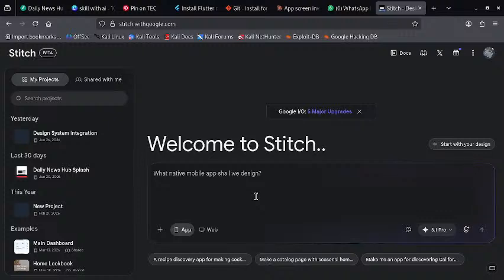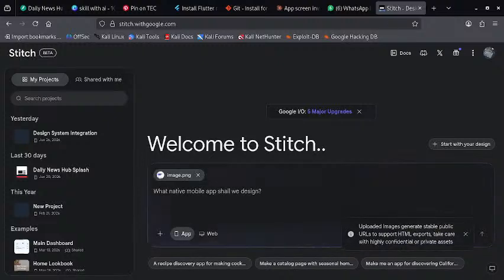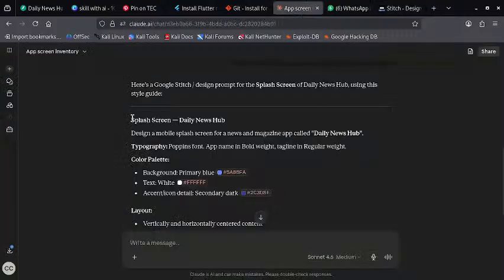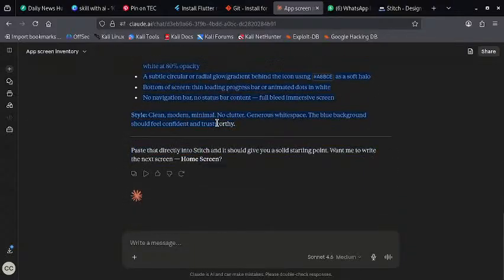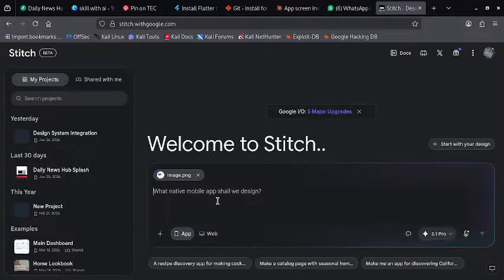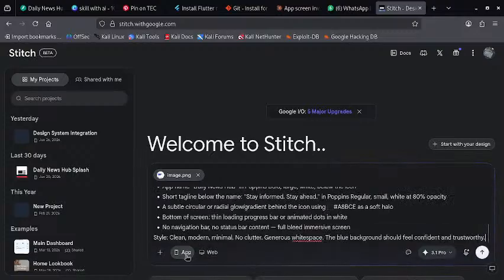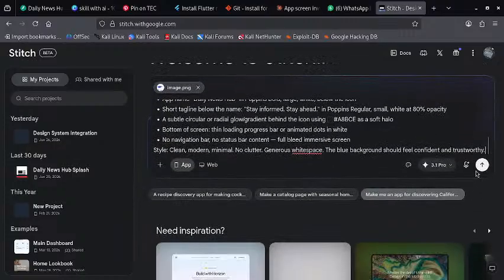I will paste the system design that I downloaded here first. After pasting it here, I will copy this prompt from here. Copy this, and go back to paste it. Make sure that mobile app is selected and the model is on 3.1 Pro. Okay, then I will send.